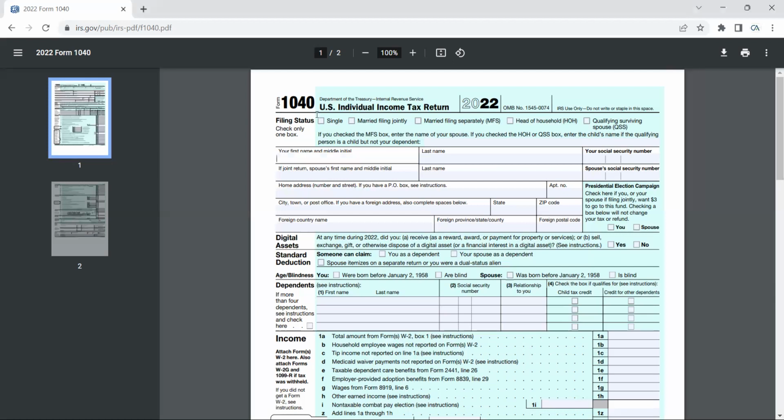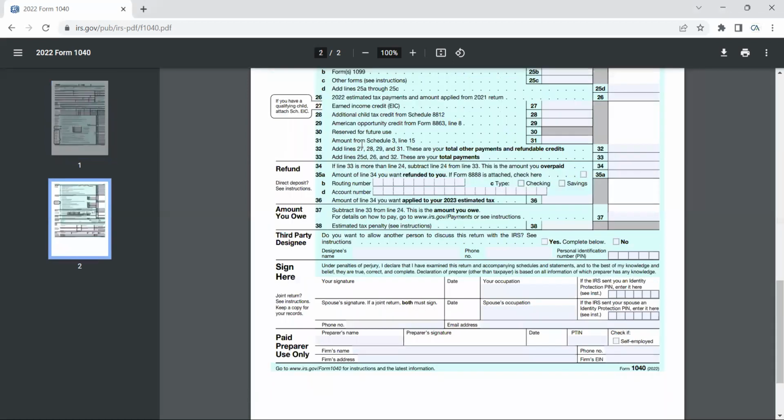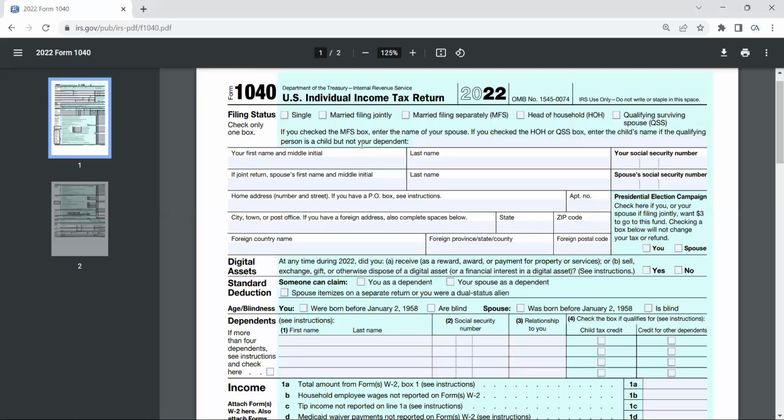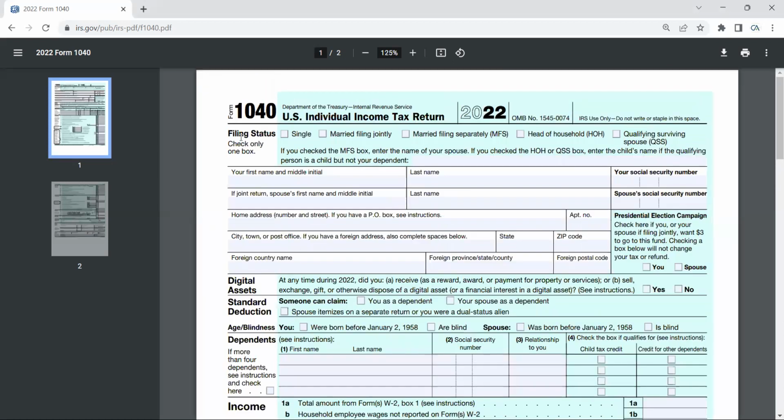So this is the Form 1040. It is of 2 pages. We have to fill it in, so let's check each detail. First and foremost is the filing status, whether it is single, married filing jointly, married filing separately, head of household, or qualifying surviving spouse. We have to check the filing status here.